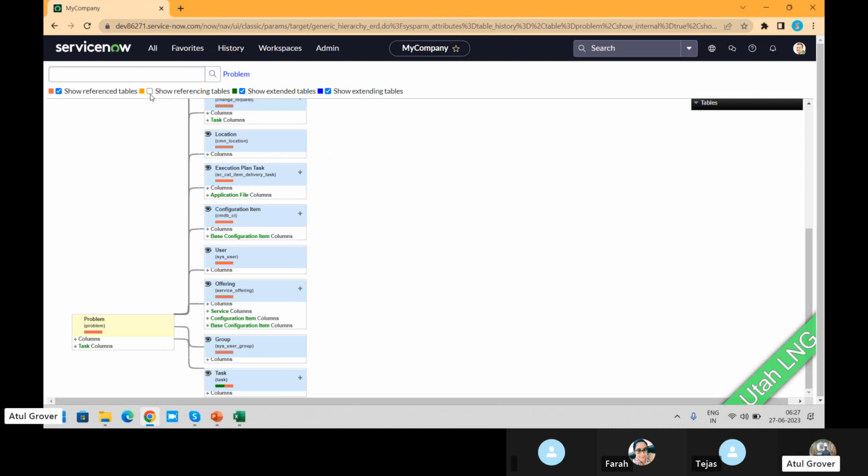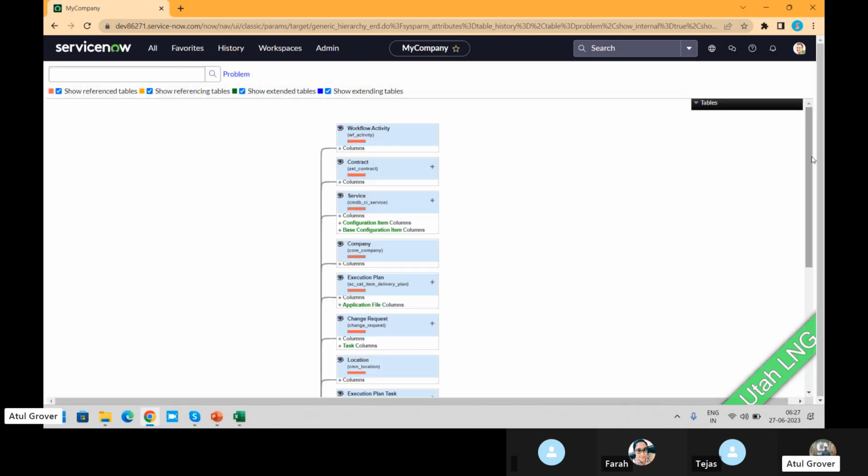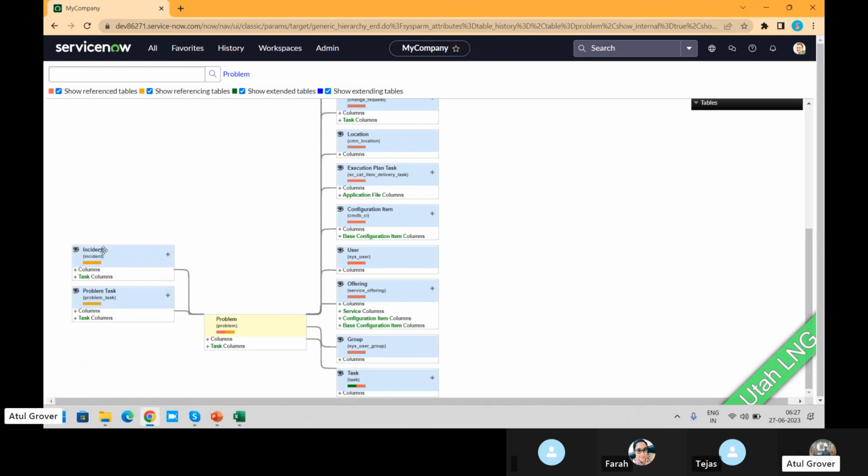If I go to the referencing tables, these two are referencing: incident is referencing problem. Remember that under related records, we have the problem record, and problem task is referencing the problem. Why don't we see change as a referencing table? Because it will show in the change table. Let me show you.